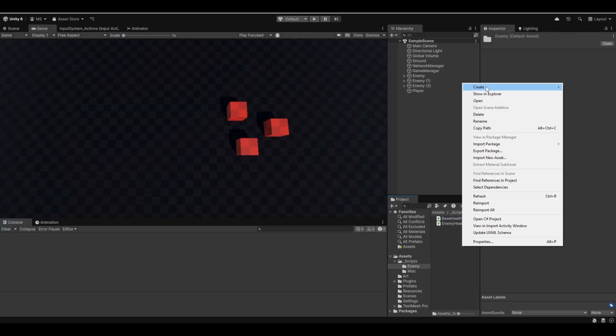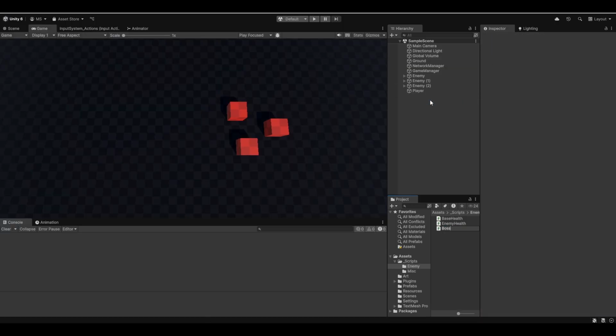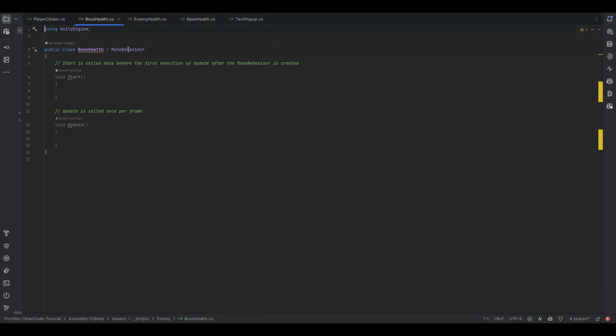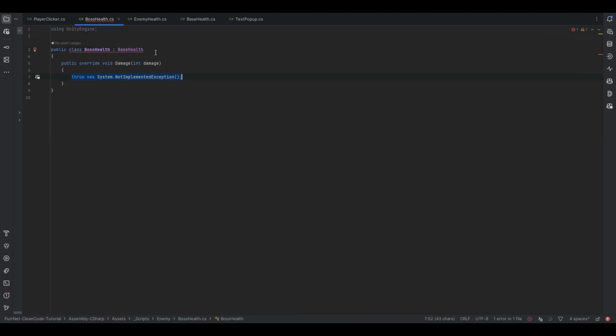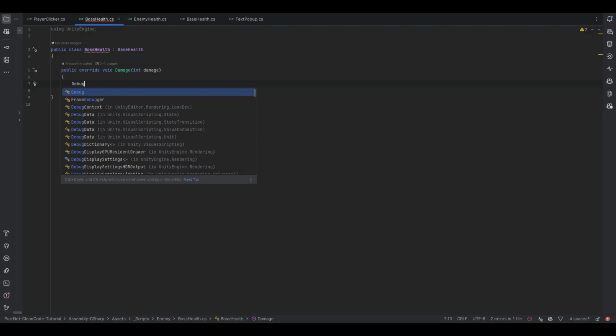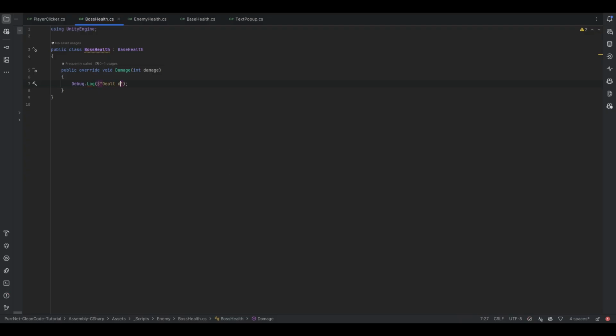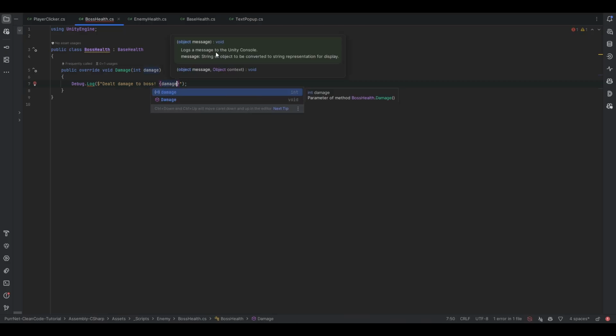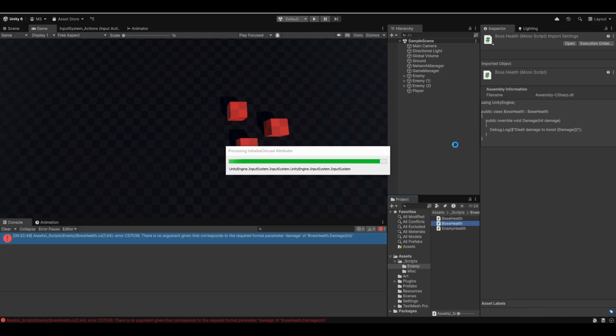So let me, for example, go and make, just very quickly, a boss health. And he will just also inherit from base health, and he will now have to handle it on his own, right? So I implemented it, he dealt damage, and we can do Debug.Log dealt damage to boss. And we can do the damage here, for example, the damage that we've dealt, something like that. So it's really that easy now.